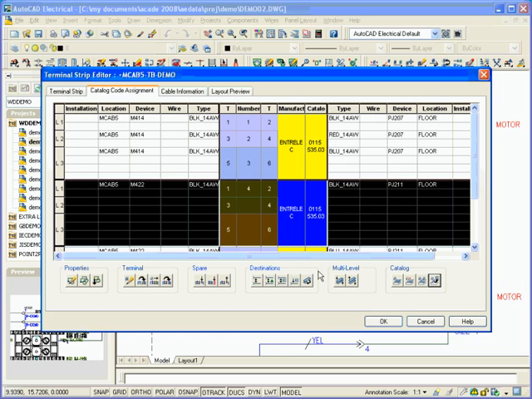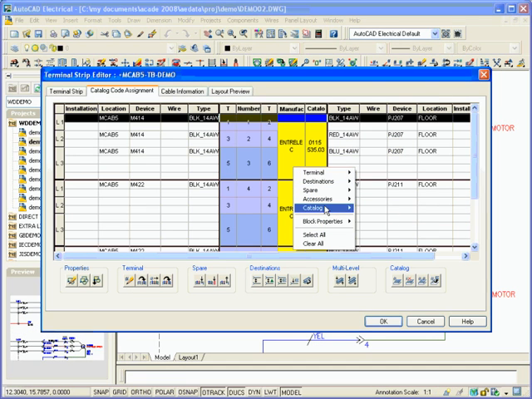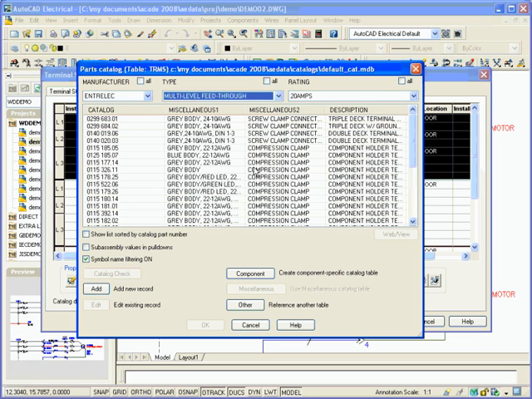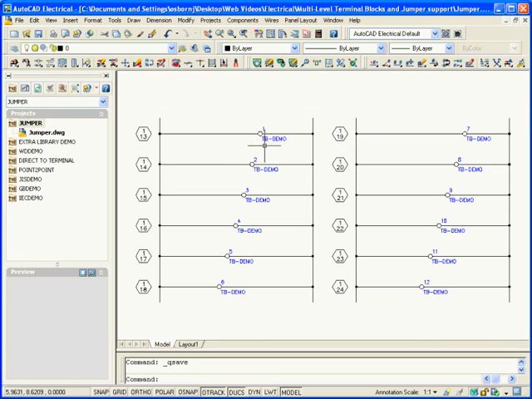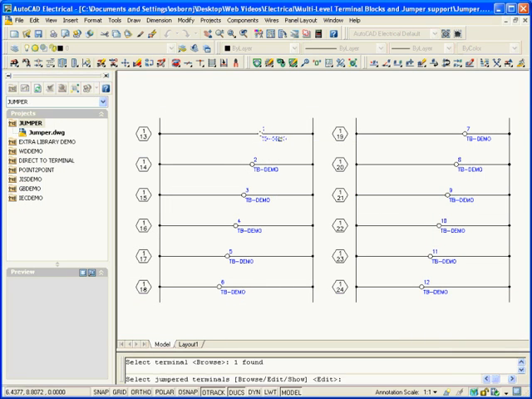The enhanced menu also allows you to modify existing symbol block properties and quickly add custom multi-level terminal properties. With the updated manufacturer's database and enhanced capabilities, AutoCAD Electrical streamlines the use of multi-level terminals and helps standardize your designs on the latest technology from your favorite manufacturers.